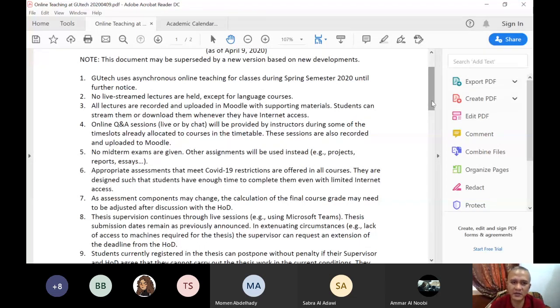This is very important because, for example, you cannot give assignments where you have to go to the field and meet somebody and so on. So social distancing has to be followed. Okay. As assessment components may change, the calculation of the final course grade may need to be adjusted after discussion with the head of department.